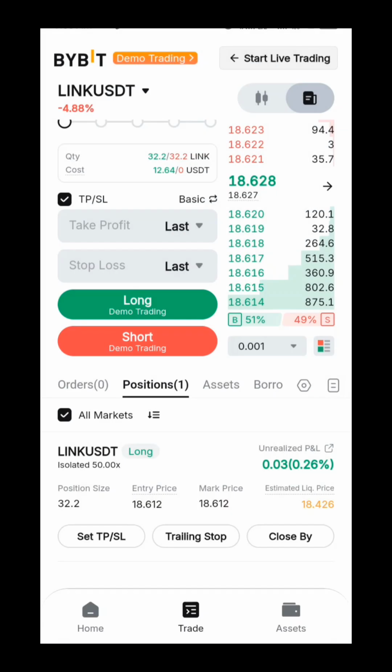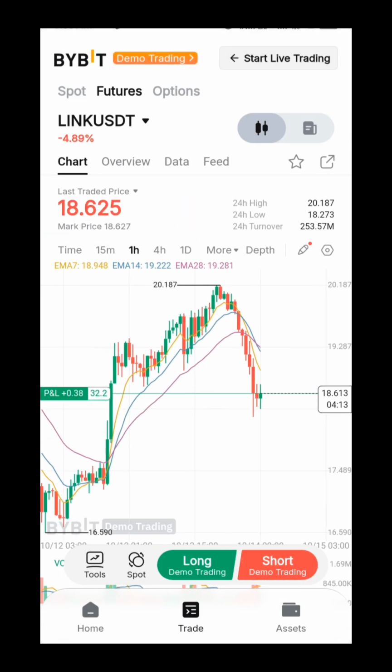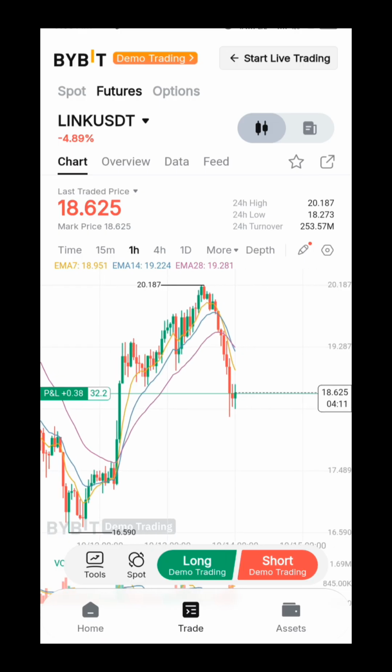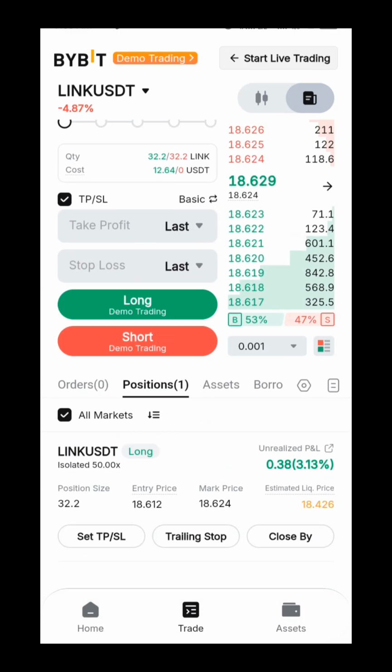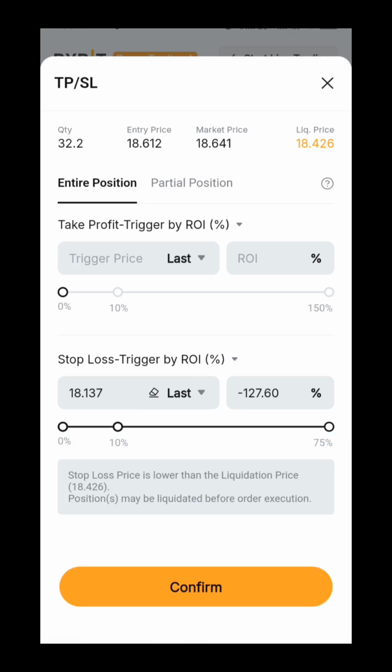But first of all, let's get our SL. Now when we look at this, where do we want our SL to be? Let's take for example, we want our SL to be right here. Now we're going to set our SL to be 18.137. Our SL will be 18.137.